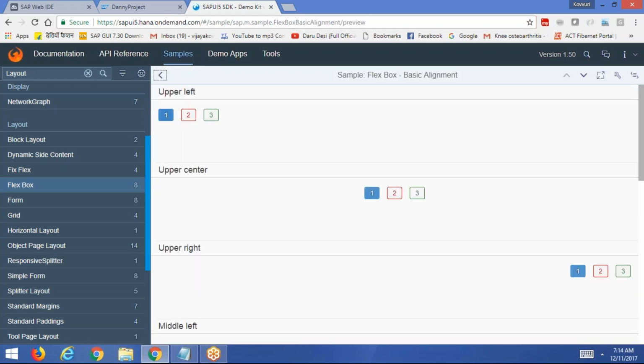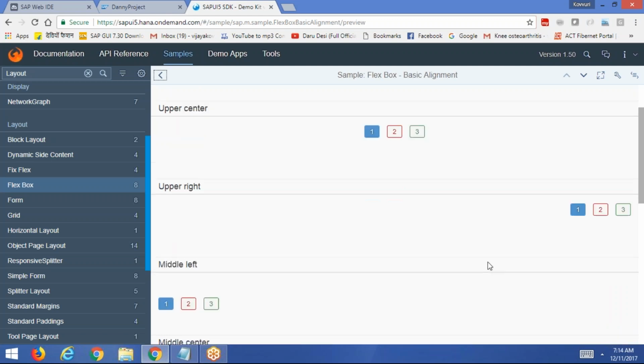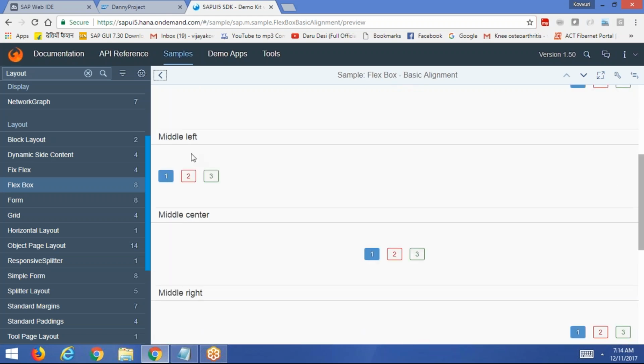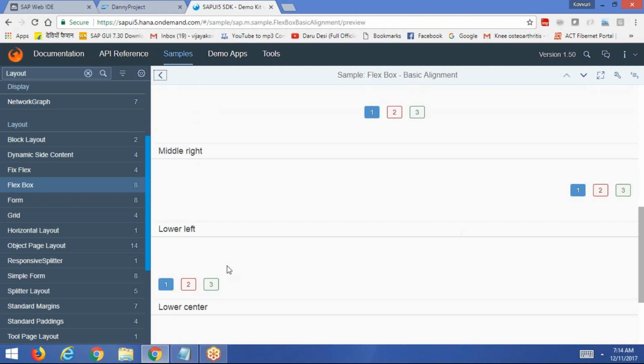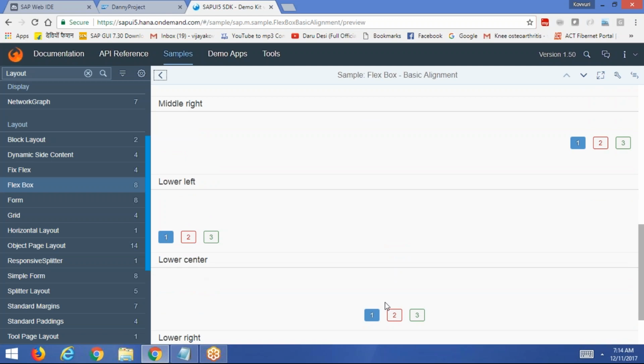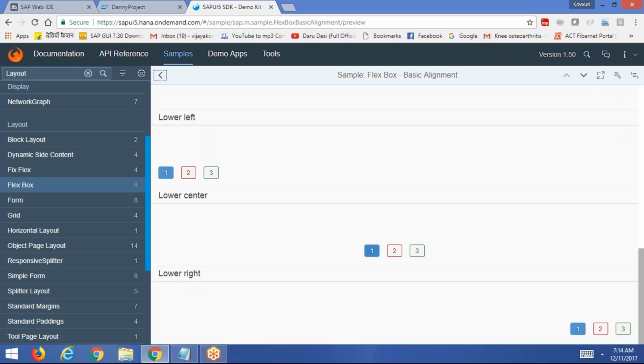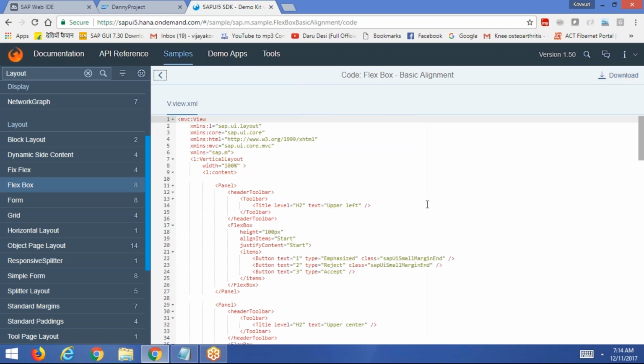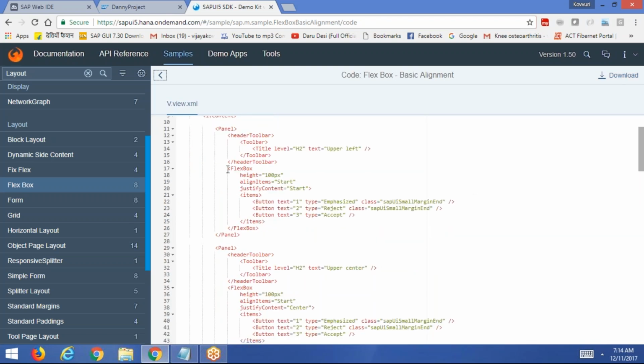So you see, it can be upper left. These buttons are in left, and these buttons are in center. These buttons are in right. Okay, these are in the middle left, middle center, and middle right. Okay, lower left, lower center, and lower right. You can have these types. So for that we need to use flexbox. Once you write flexbox, you can use this flexbox. It is sap.m only.